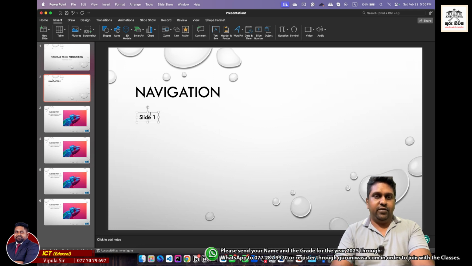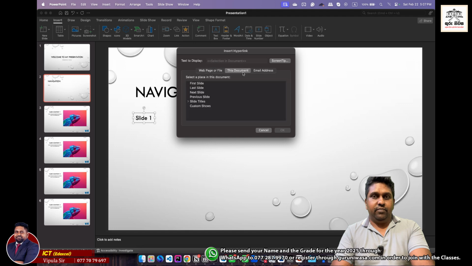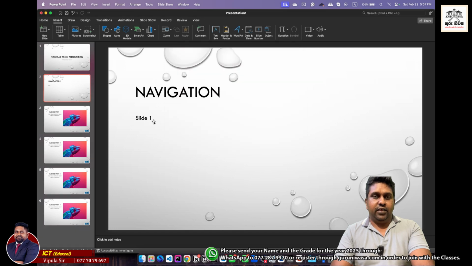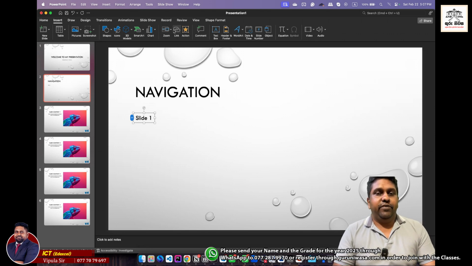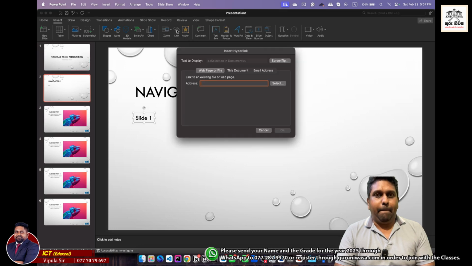Slide 1. So let me copy this, and then when I click on this, under the insert I do have a feature called link. When I click on link, it will ask me whether I need to link a website. Now in this case, no, I do not need to link any website.